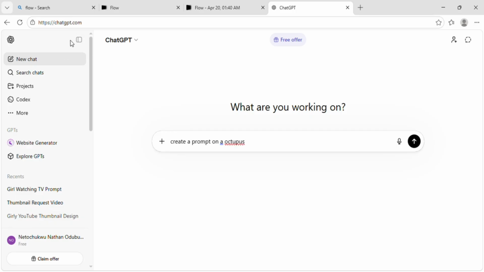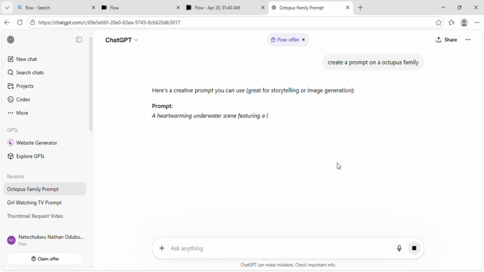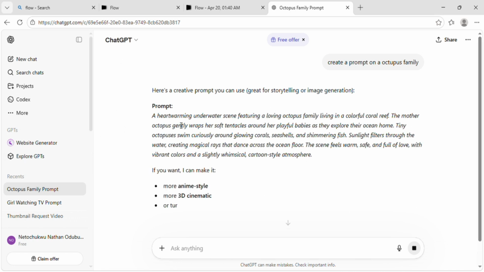Basically, I don't really know how to spell octopus. I'm just gonna have this. So basically, you just need to wait for all of this to work. It's a creative prompt you can use to create certain images. Okay. A live octopus, a good cosmic. I want it anime style.